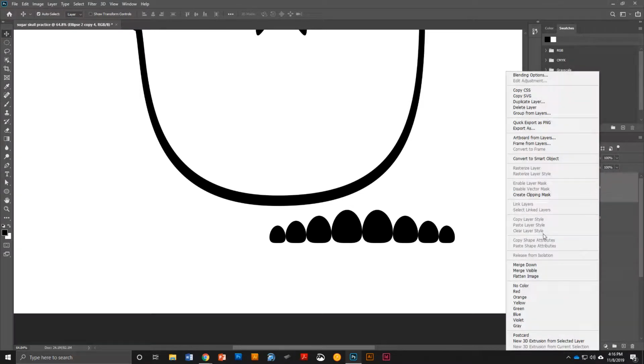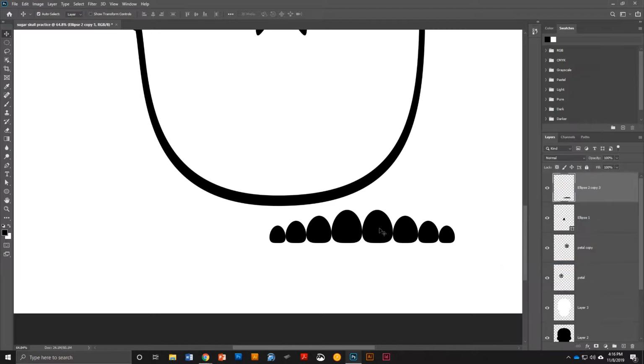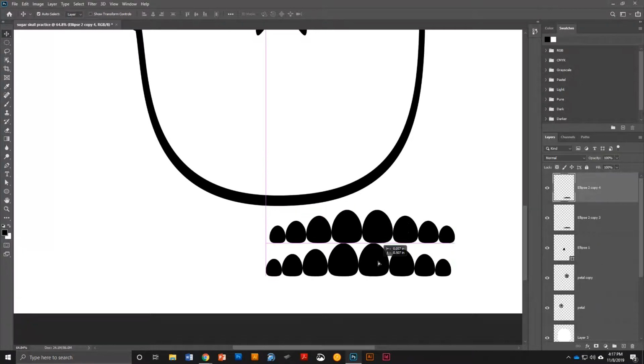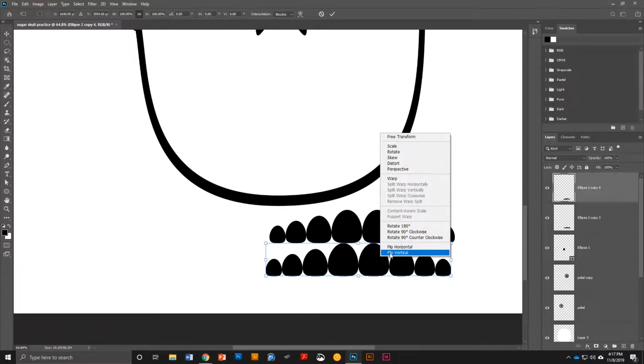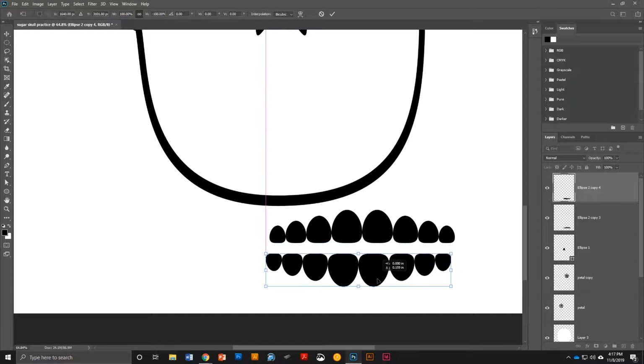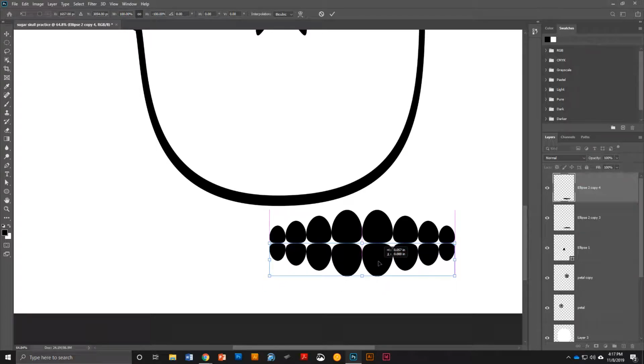I'm going to merge down just like we've been doing. So now they are all on one layer. Okay, one more time we have to do Control J. So I have a duplicate set, and I'm going to do Control T, but this time, instead of flipping horizontal, I'm going to flip vertical. There. Now we have a full set of chompers. I like that. That looks really good.